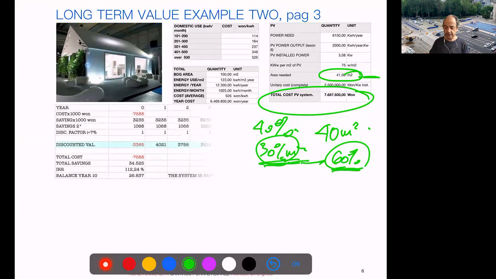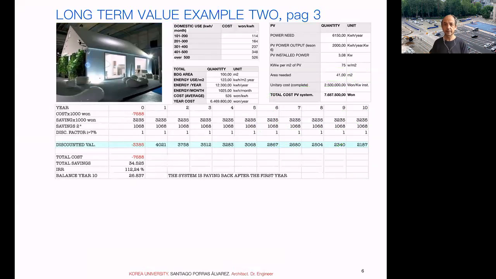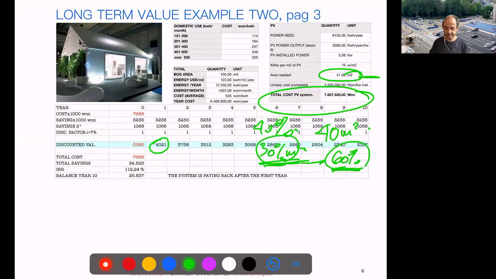So the detailed calculation is there, and I should stop the numbers there. So when you make the net present value for the 10 years, just in the first year already we have a benefit, which is amazing. Well, the second year actually, right? So the first year is paying back. The second year, you have some benefit already.